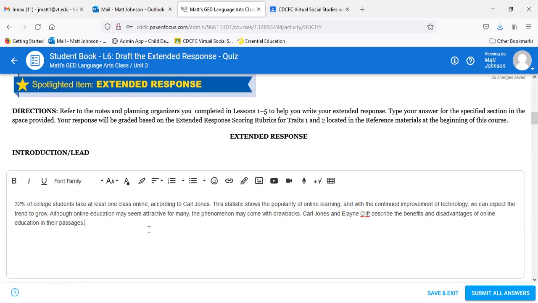And then you could continue that transition by introducing Clift and Jones. All right. So we good here? This making sense for everyone? Okay.